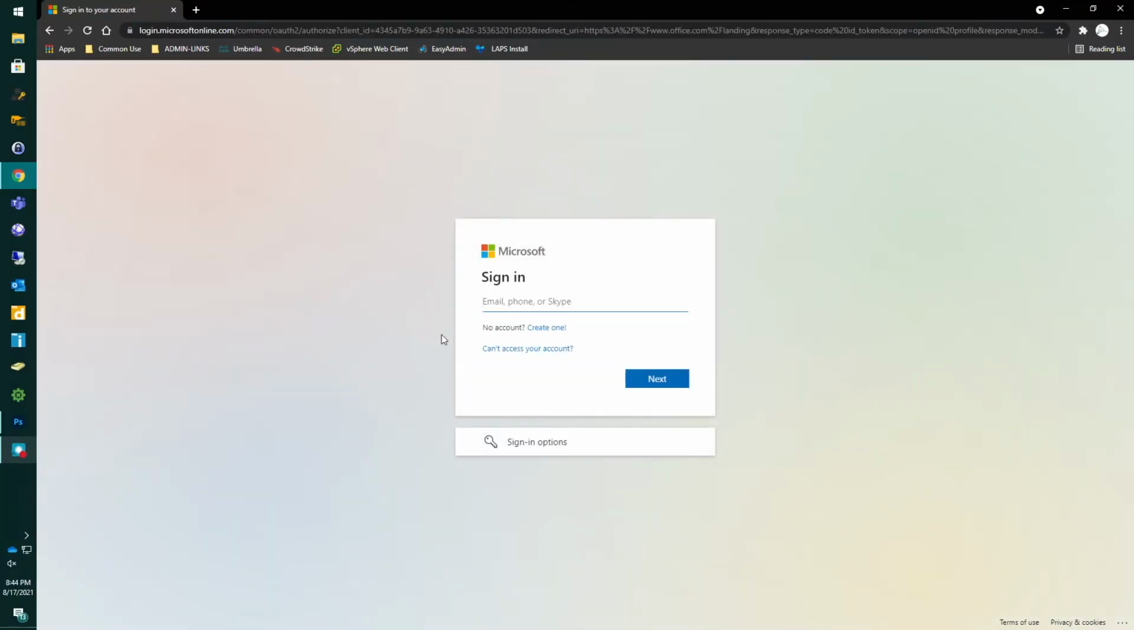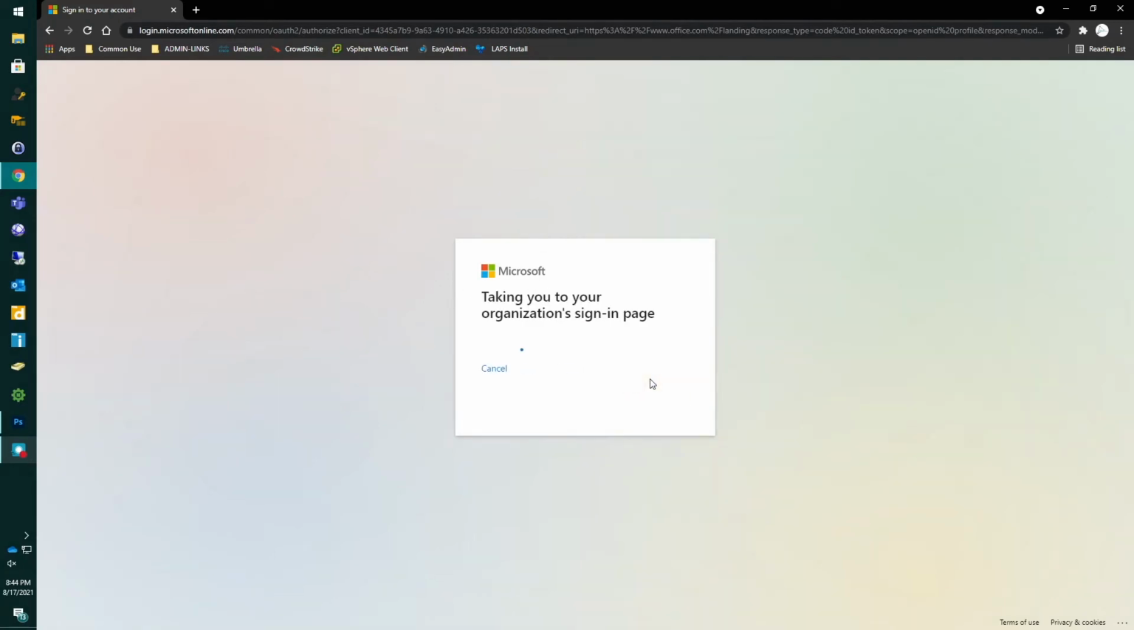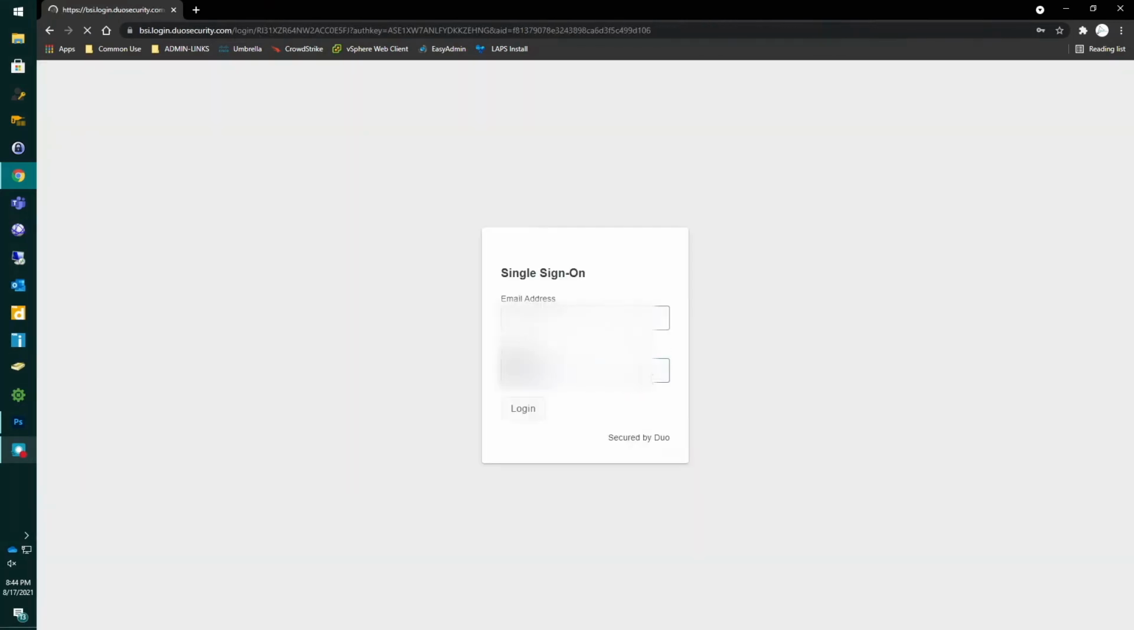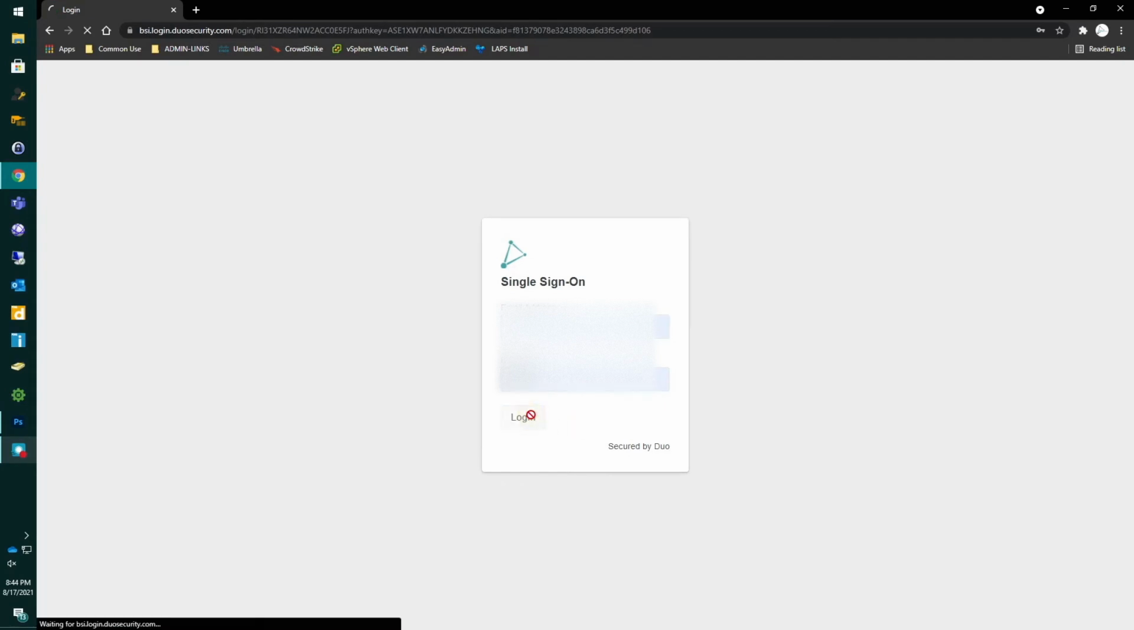Here you'll be prompted to sign in with an email, so you will sign in with your BSI issued email. So once you type that in, you can go ahead and click the next button. After you do that, you will be prompted to sign in with Duo. Here you will type in that same BSI issued email along with the password. Once you do that, you can go ahead and click login.